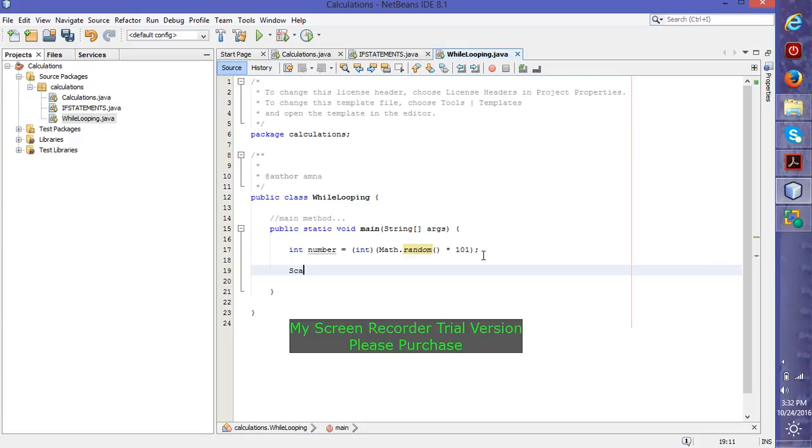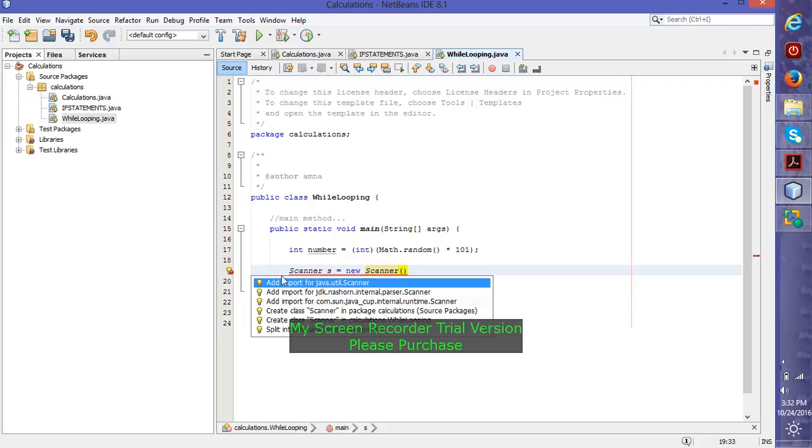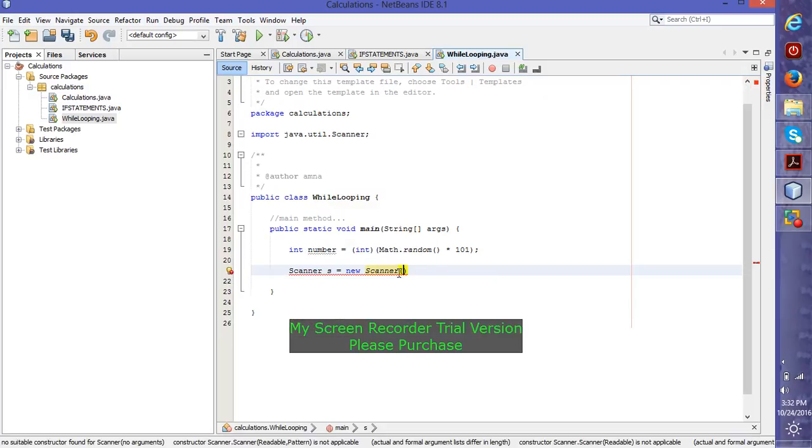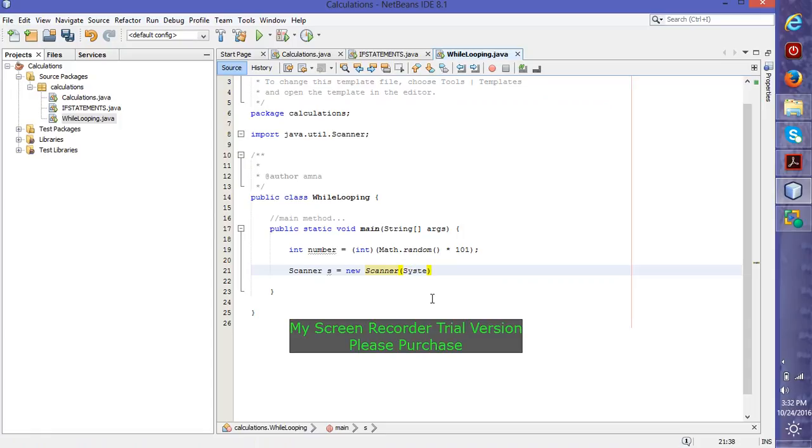Next, I now want the user to enter his guess. For that, of course, I will use Scanner. Scanner s equals new Scanner. For this, I have to import the Scanner library. Okay, Scanner s equals new Scanner System.in.